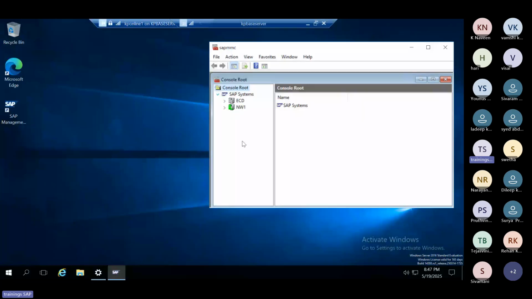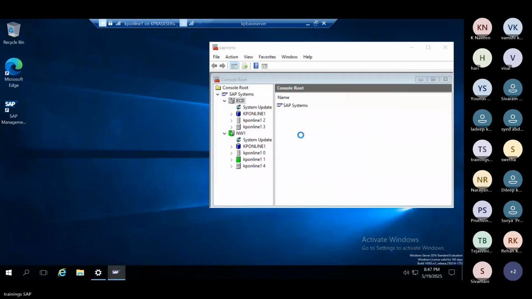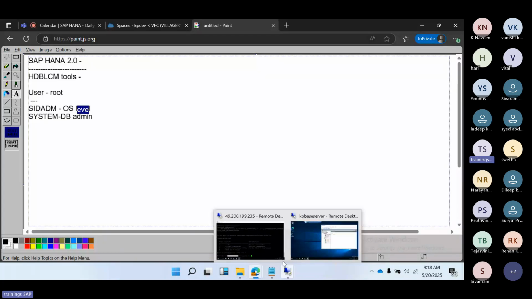So now you can see DB admin level activities here. So let me start this one. Now the system admin user and the OS level admin user, both will be created here.